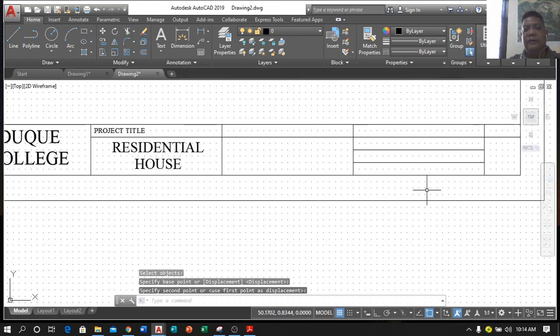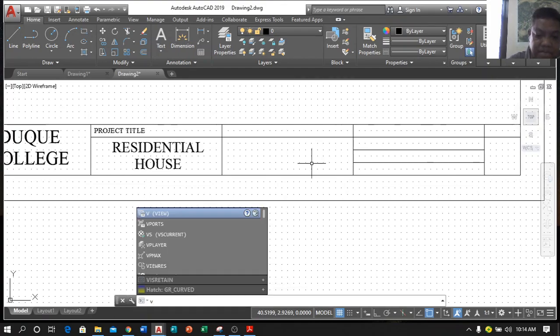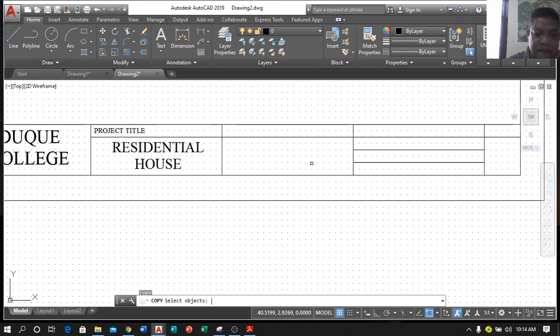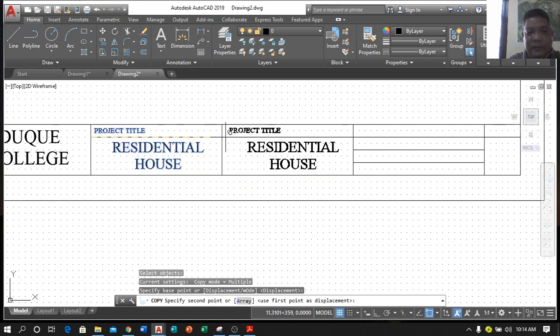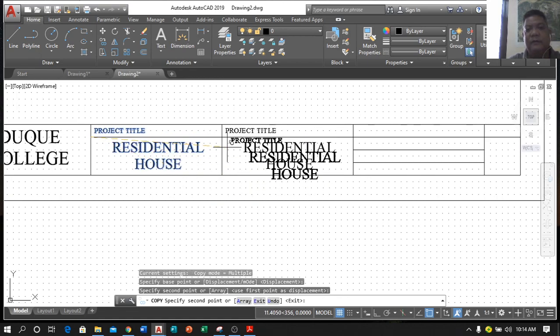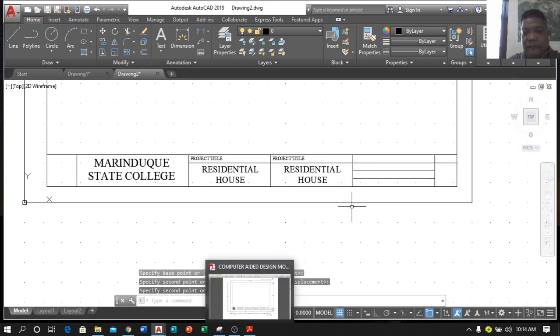Okay. To label the other box, we can just copy this one. Okay. This one and this one. Then press enter. Then click this corner. Then move it in the other corner. Okay. Then press enter to complete the command. We can edit it.